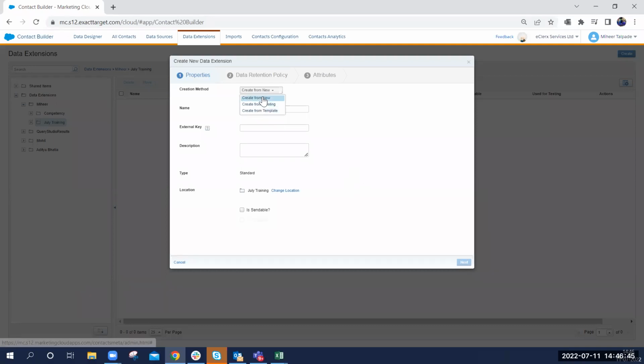I'm going to do create from new. Give it a name. This name has to be unique. When I say unique, throughout Salesforce Marketing Cloud, this is our Eclipse instance of Salesforce Marketing Cloud, throughout this instance, the name cannot exist anywhere else. So maybe Mohit is building his own data extensions, I'm building my own data extensions. But if I'm creating a new data extension, if Mohit has used a name, I can't use the same name.